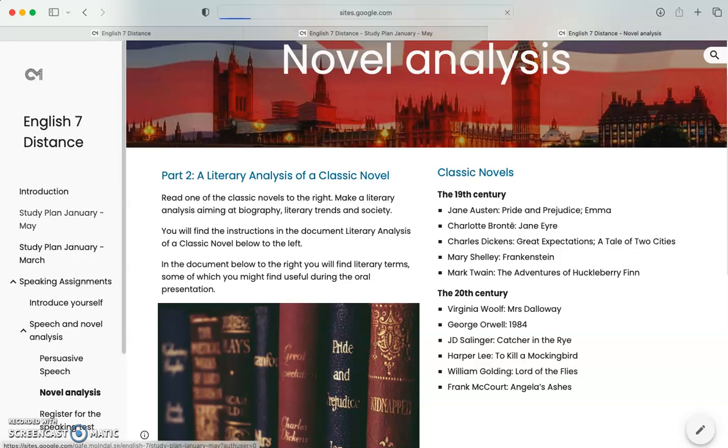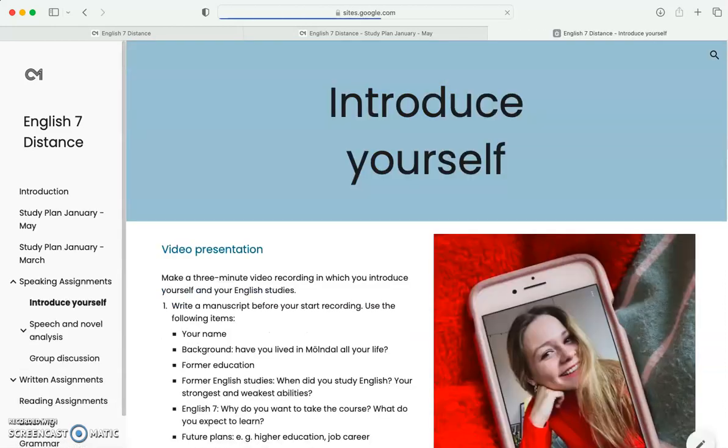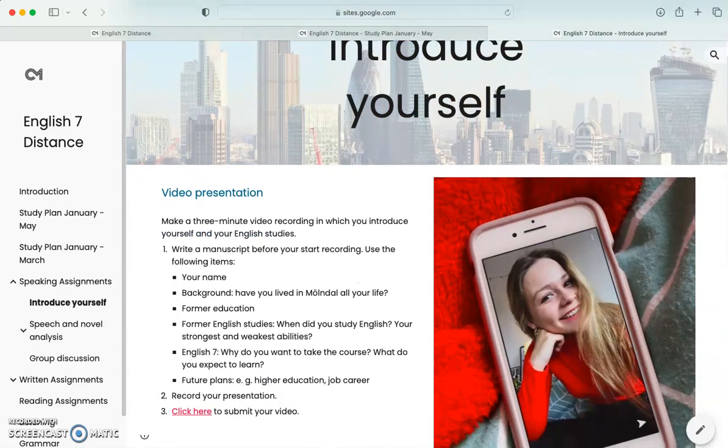Back to the study plan again. What else? Well, make yourself acquainted with the website and the study plan. This is what you are supposed to do the first week. The next week, week 3, record and submit a video presentation. Let's click on the red words. And you come to a page called Introduce Yourself.